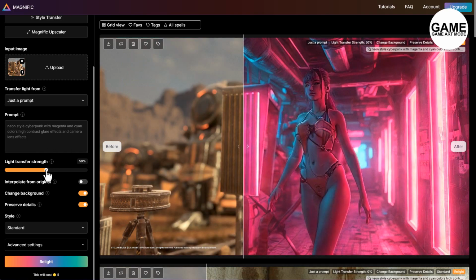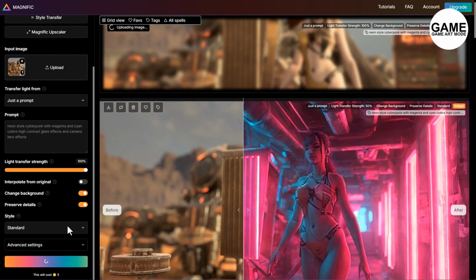And if we force it to 100% and relight, it's going to be even more dramatic, and it's going to go even more wild as far as all these effects go. And as you can see, it's pretty fast. It doesn't take long to create.